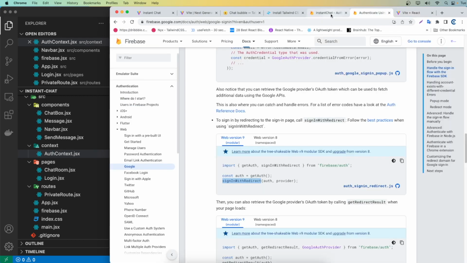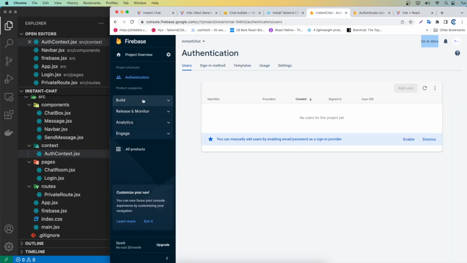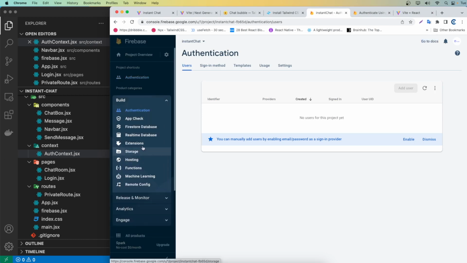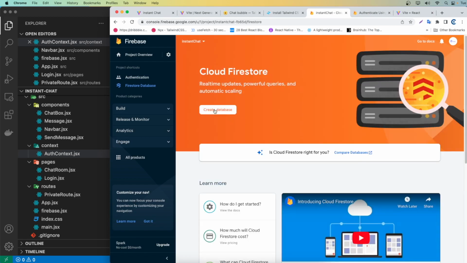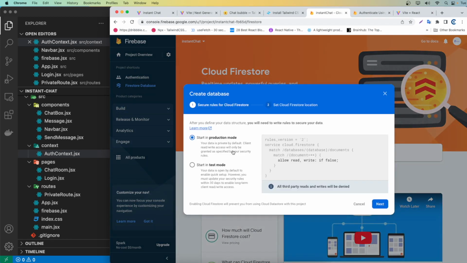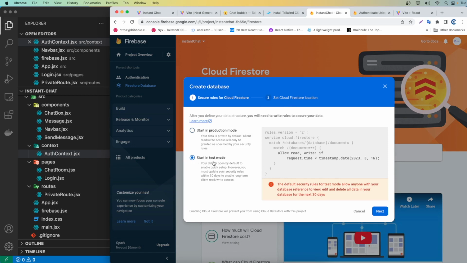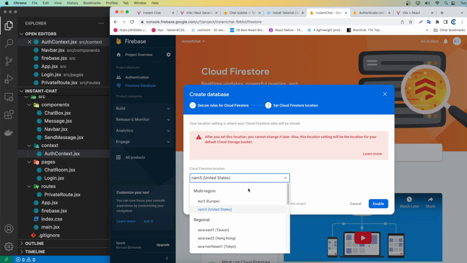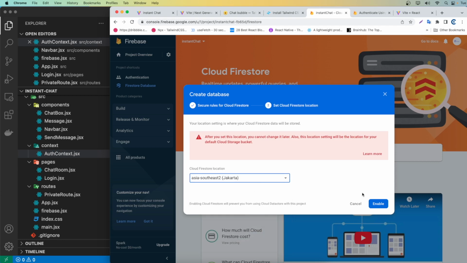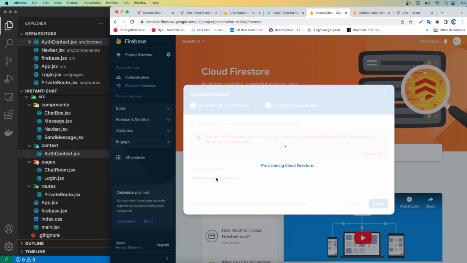All right, so next what we need to do is enable Firebase Firestore. So let's go to Firebase, and we need to create this Firebase database. Let's click that. Let's click this create database. For now I just want to start in test mode, so let's click test mode and click next. Right, and also for the Cloud Firestore location, I'm going to click Jakarta. All right, and enable that. Basically you can select anything you want here. Okay, so let's wait for that.